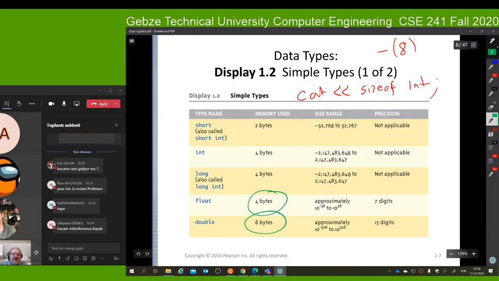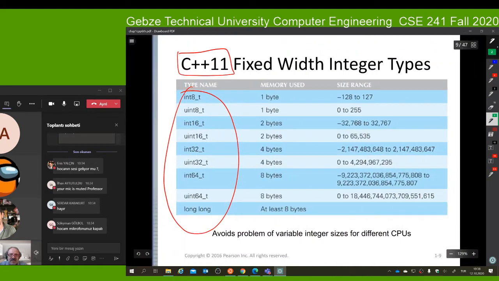These are not guaranteed. But if you would like to make sure of the size of your numbers, instead of using the regular types, not for the doubles, but for the integers, you would use these C++11 types. When you use this type as an integer, it is definitely 8 bytes. There is no other way. This doesn't depend on the compiler or the operating system.